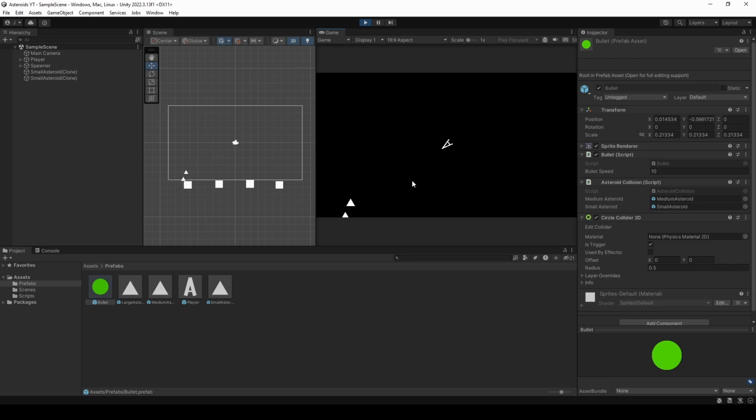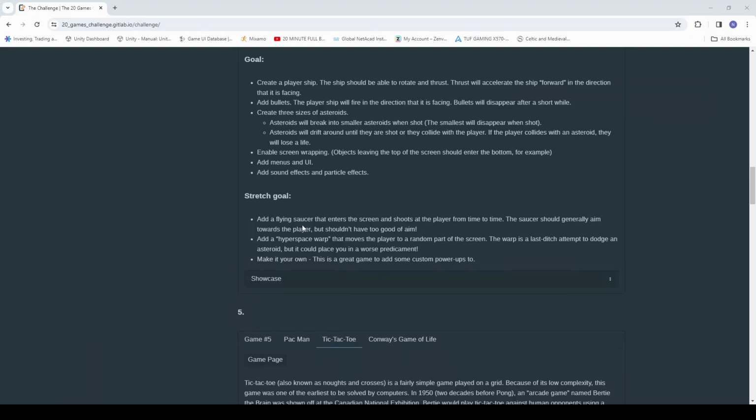And mediums are becoming small. Perfect. All right, so we finished the asteroids here and we didn't do the life thing, but we're going to take care of that down when we work on the menus in the UI. So now we'll move on to enabling screen wrapping. When objects go out of the screen in one direction, they're going to come back in. So if they leave the top, they'll come back in the bottom. If they leave the right, they'll come back in on the left.